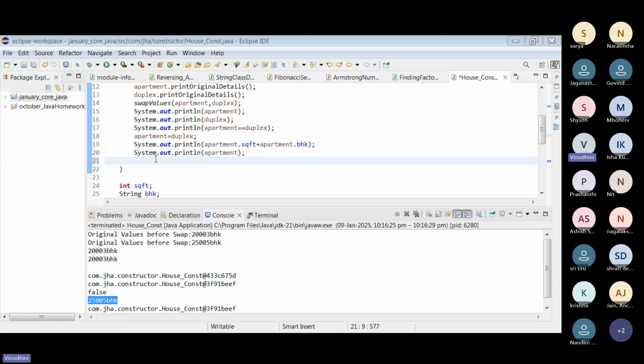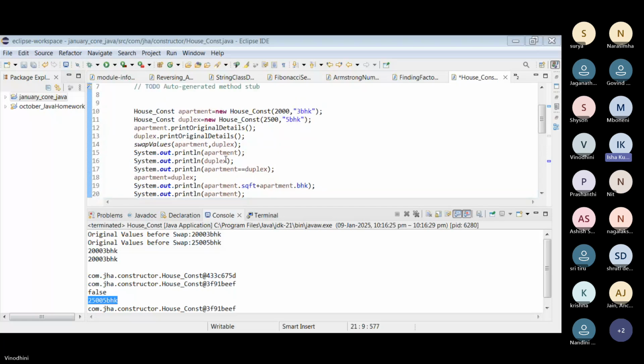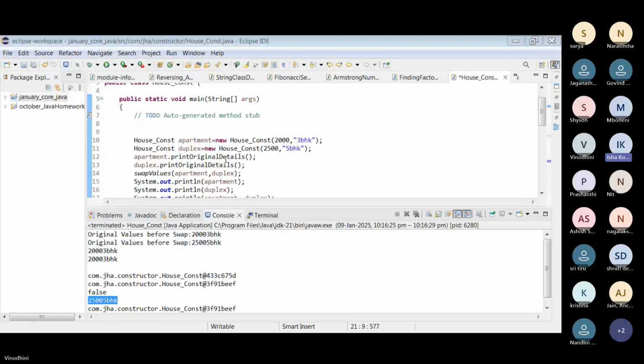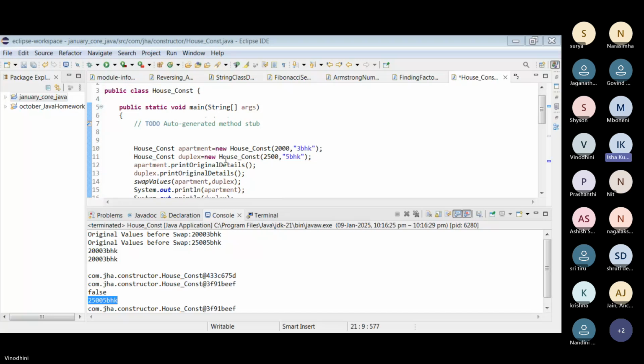Sir, thank you so much. But I'm sorry for wasting all of your time. No, why sorry? You tried, that is good. Now everyone, I am asking, did you all understand what she tried to do here? Everyone should appreciate that you tried to swap two values using a constructor. Constructor values she wanted to swap. Did you all get it? Yes, sir.